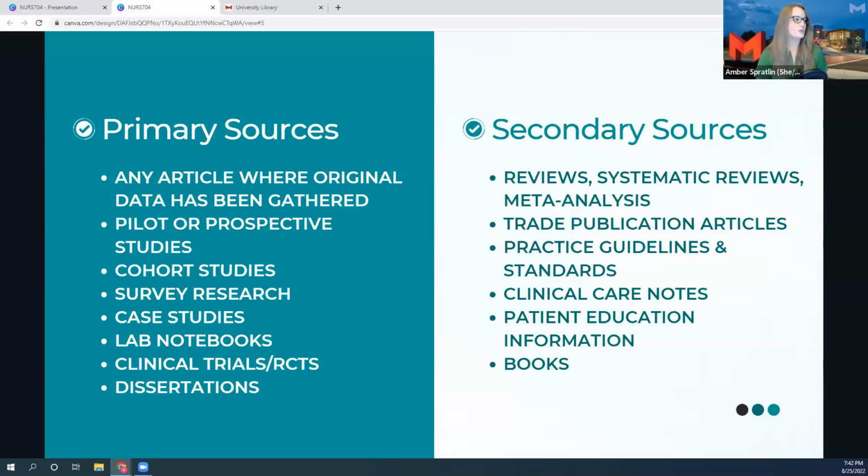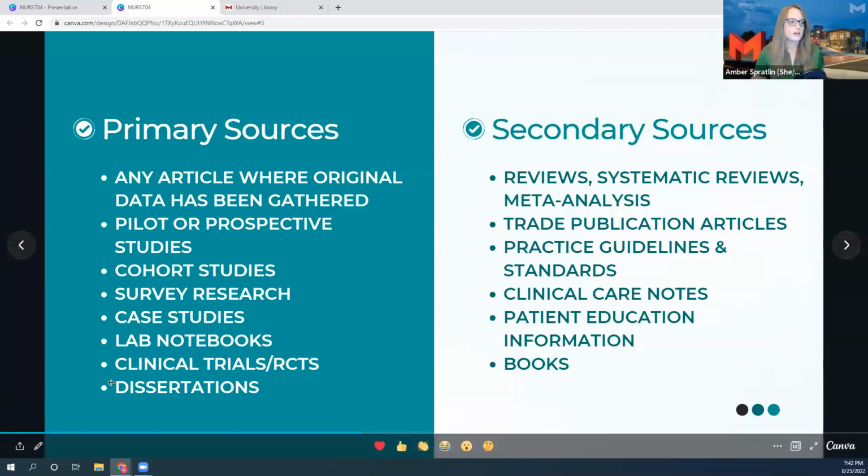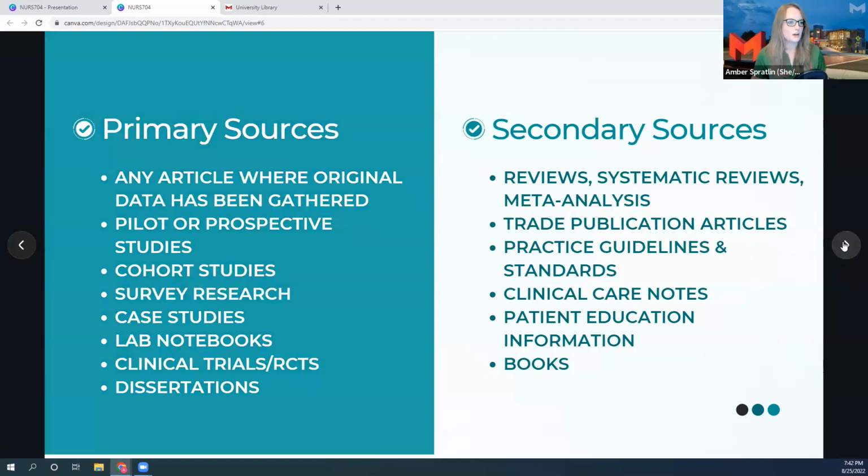All right, so the reason that we're going over this is because you are expected to find and use primary sources in this course. So let's talk about how to do that. And we'll start with library resources.